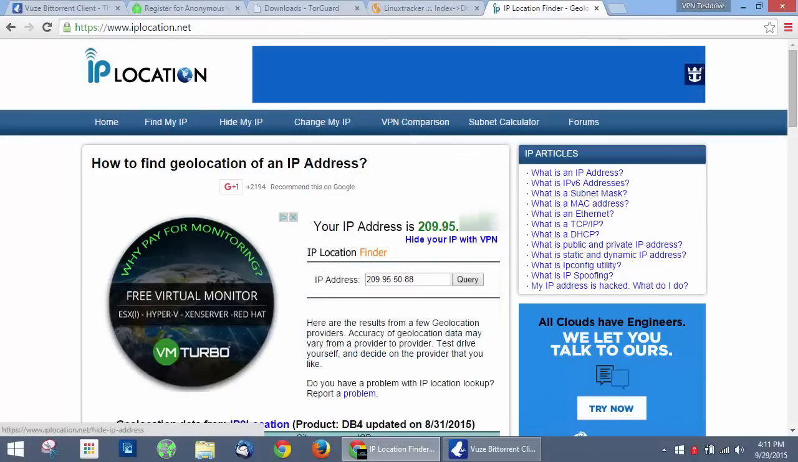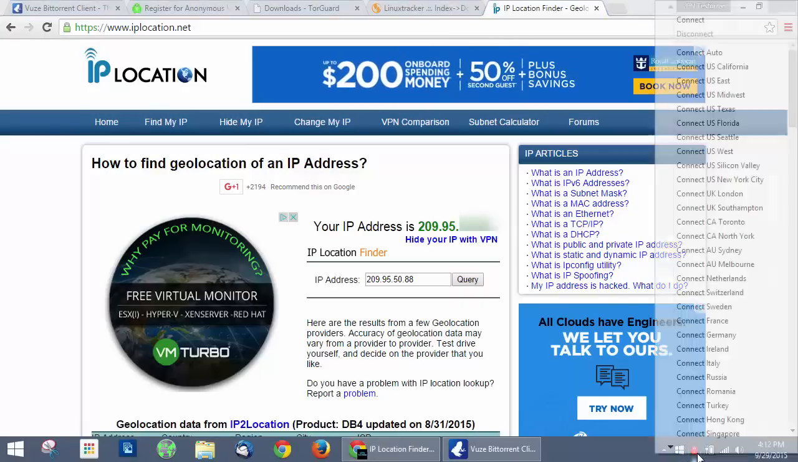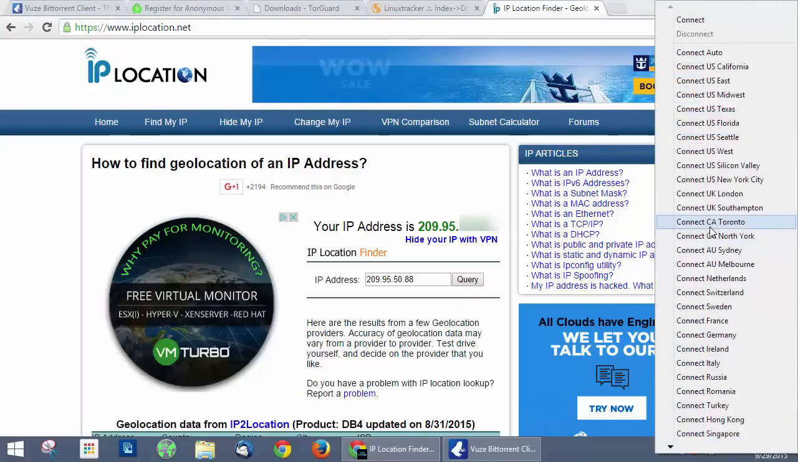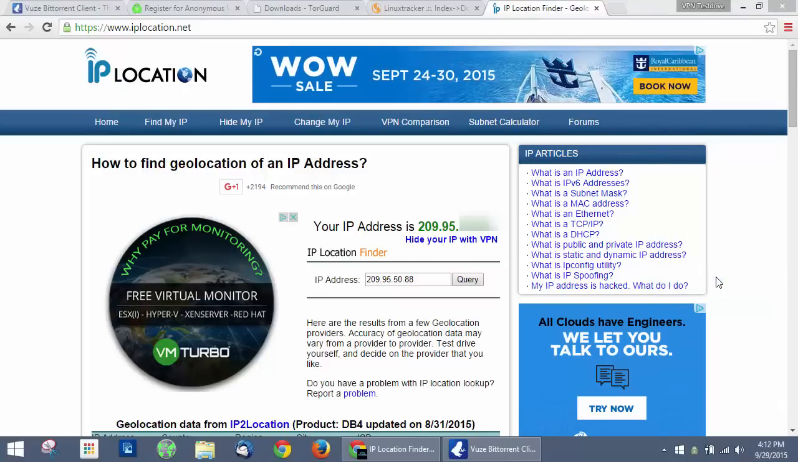And you can see it's showing us our current IP address without the VPN server right now. So we're going to connect to the VPN server. To do that, you go down to the system tray and find the Private Internet Access little icon logo here in red, and we're going to select a Netherlands-based server and click connect.